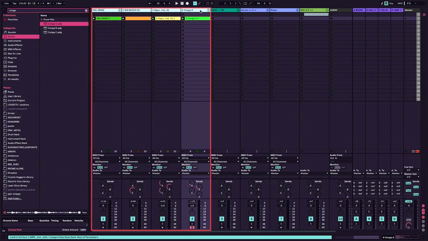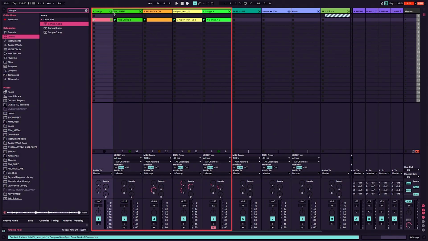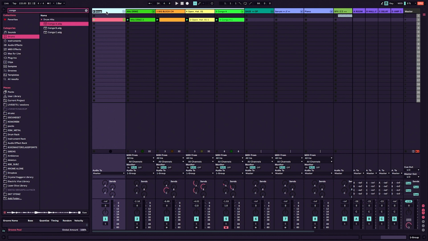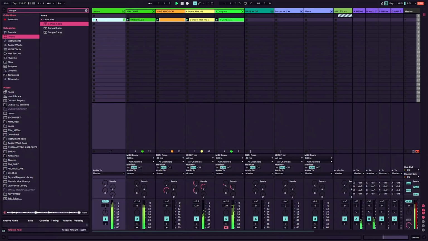I'm going to select all these, Command G, group it, label it drums, and then I can process it, or I can launch all these things at the same time, or I can stop all of them by hitting this stop button on the group. This is one of my favorite things about Ableton workflow, is having a group where I can launch everything just with the press of this button, or stop everything with the press of this one.